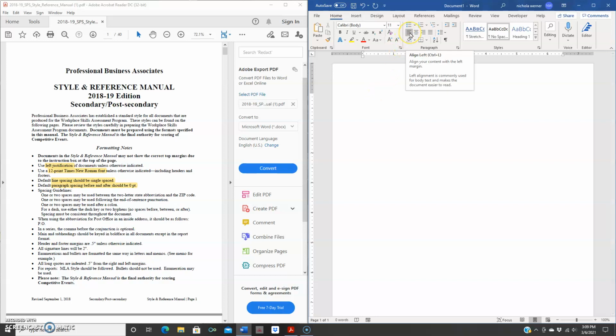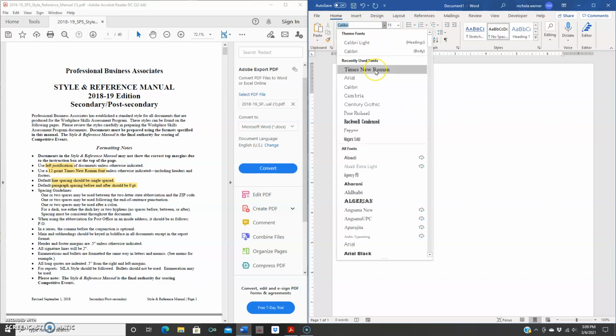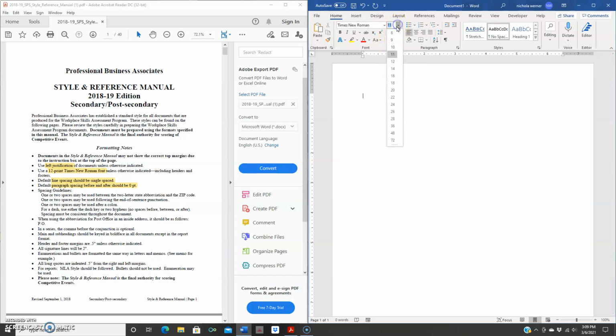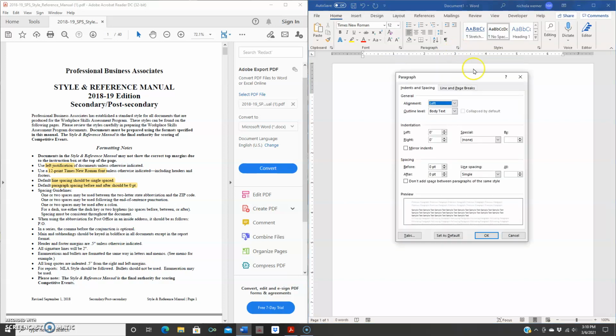We also have already left justification, and we're going to change our default font here that Microsoft gives us to Times New Roman, and we're going to make it 12 point. And another thing, if you hit your paragraph, you can see that you have an alignment on the left. You have no indentations at the beginning of your paragraphs, and your before and after spacing is 0, and you have single line spacing. That's exactly what we need, so we're going to hit OK.